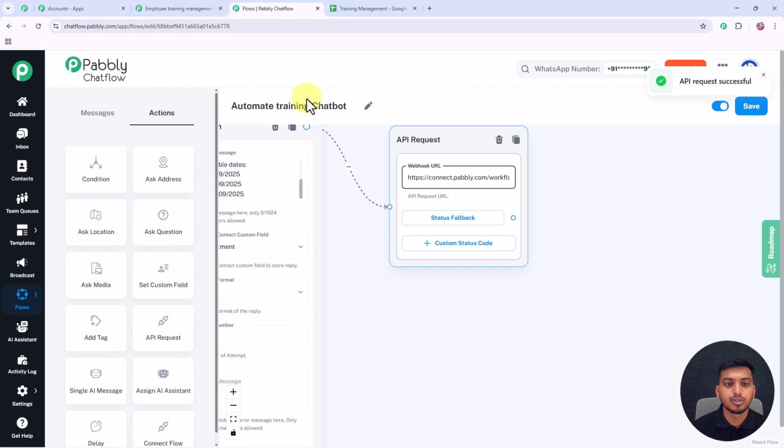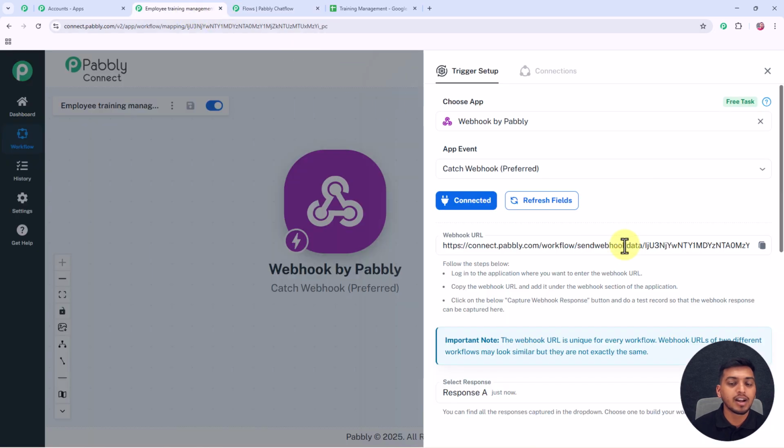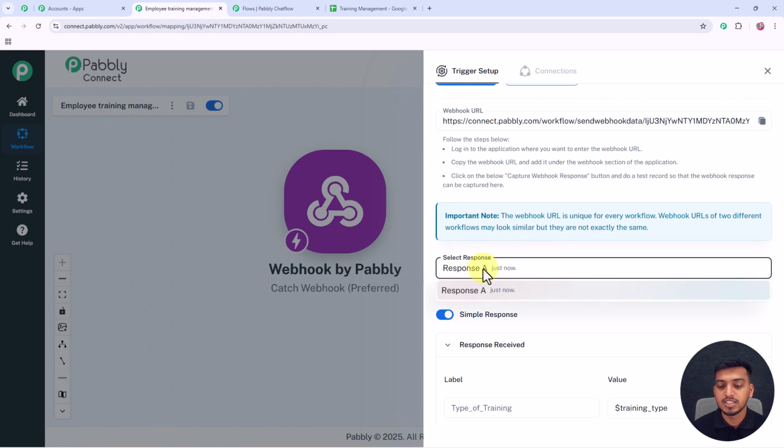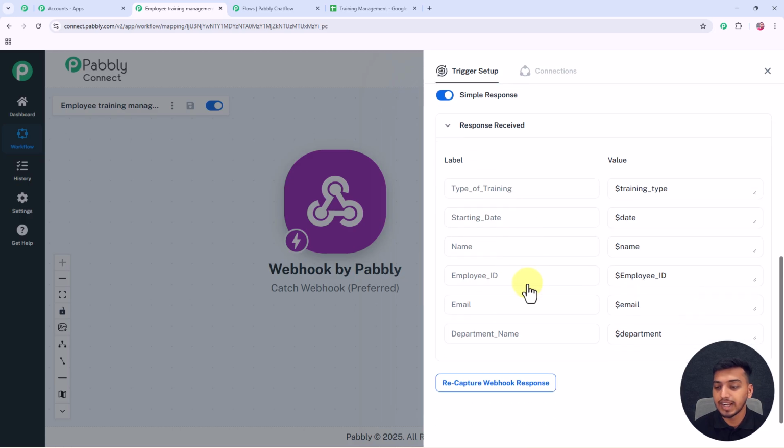So you can see this is my Pabbly Connect account, and here we have just received this response with all the details that I had entered there. You can see this is the training type, date, name, employee ID, email and department. So this means that our trigger step is working all fine. And now I will move towards our action step.